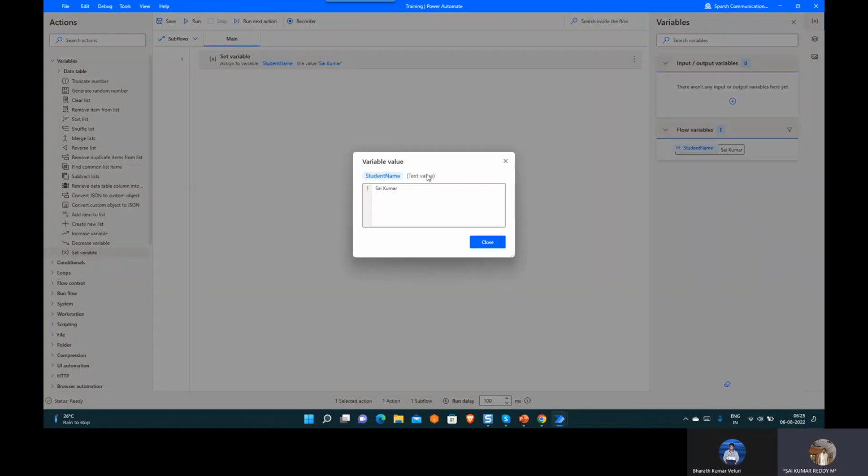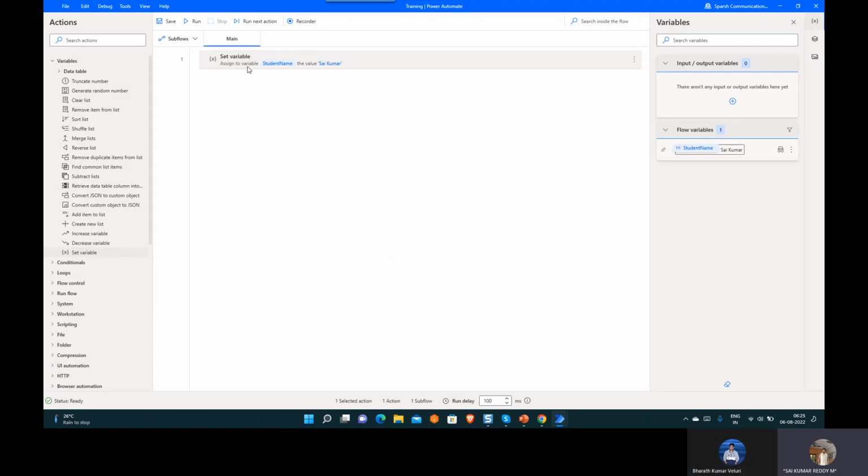So how is it defining the type? Power Automate uses dynamic data typing. Based on the value it stores, it gives a data type automatically. No need for us to define what data type needs to be stored for this particular variable. So it's dynamic data typing. Okay.